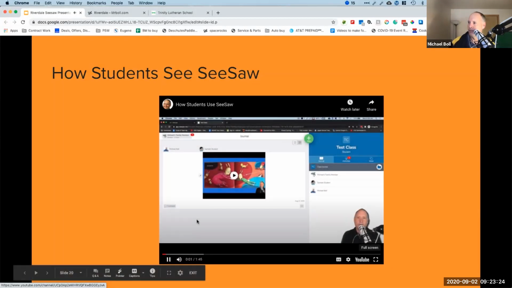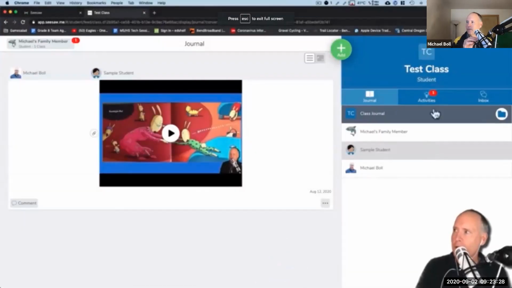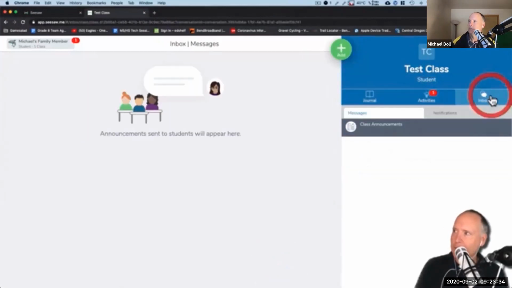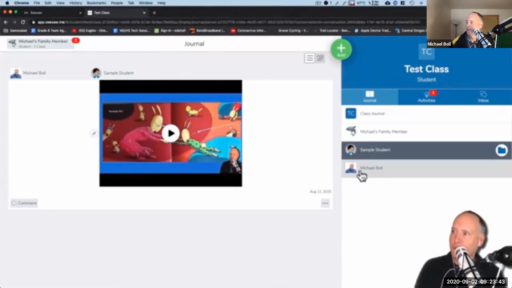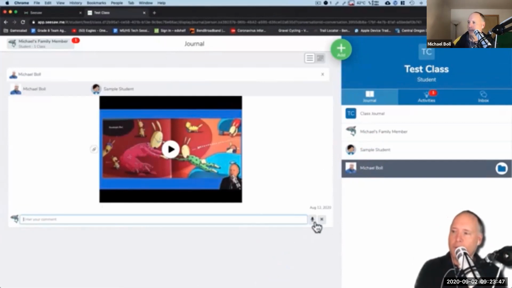Let's look at SeeSaw from a student's point of view. So I've logged in here, and you can see I'm a student in this test class, and I have a journal, activities, and then an inbox. Now, the journal is a stream of things that the student will see, where there's work from other students in the class. I, as a student, can respond either by voice or type.